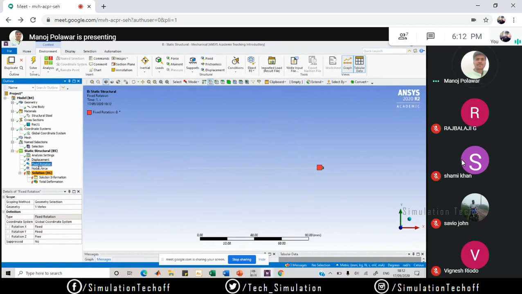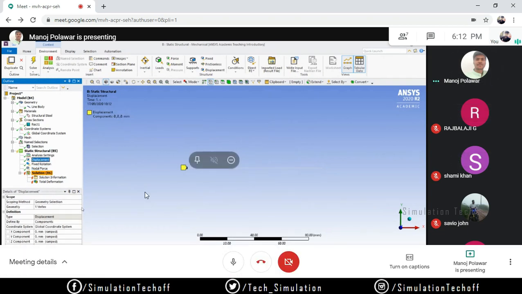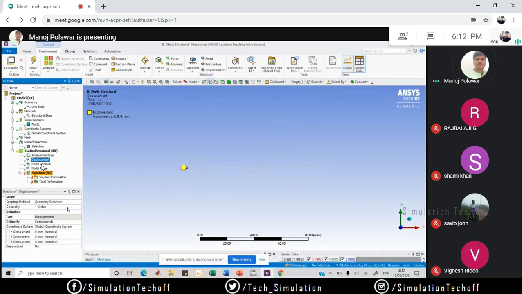Direction Z is only free. So go to the displacement option. Here you have only selected one vertex. You have to select both vertexes for displacement as well as fixed rotation. You have selected the left side vertex for displacement and the right side vertex for fixed rotation. That is the problem here. Only one vertex is selected.